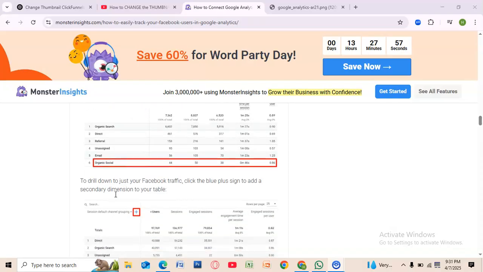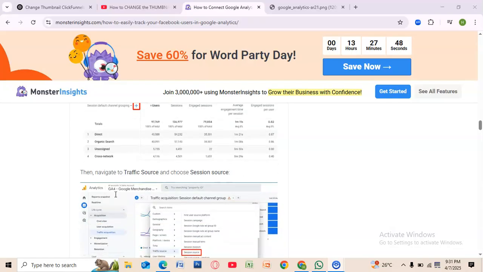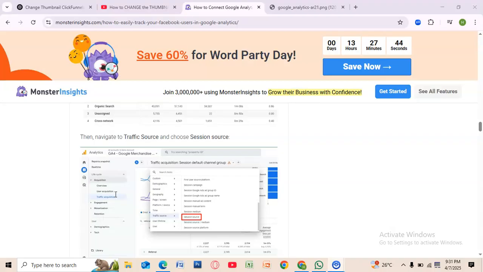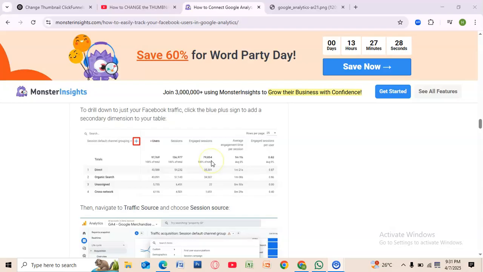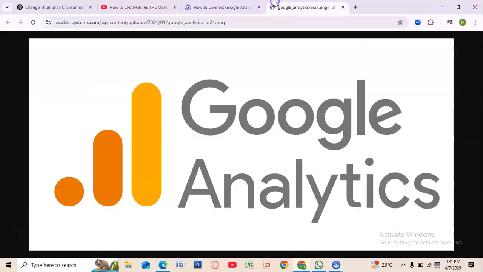If you want to go a step further and track specific Facebook campaigns, you can add UTM parameters to your Facebook links. This way, you can easily categorize different campaigns and see how each one is performing in Google Analytics. For example, you might want to track Facebook ad campaigns, organic Facebook posts, or Facebook stories. By adding UTM codes, you can clearly label each traffic source and campaign in your reports, making it easier to analyze your results. And that's it.